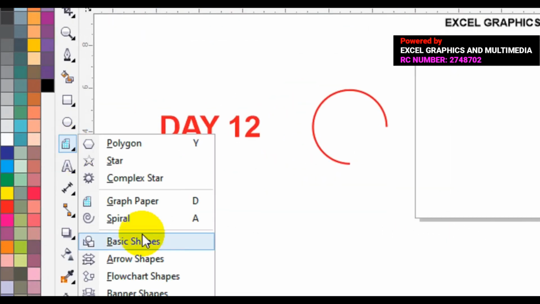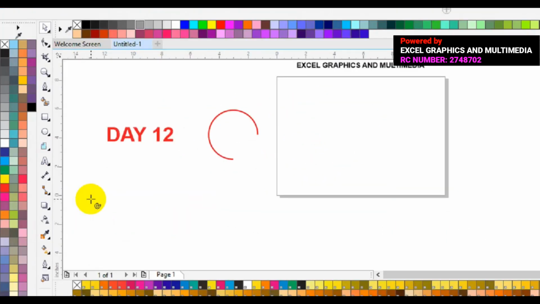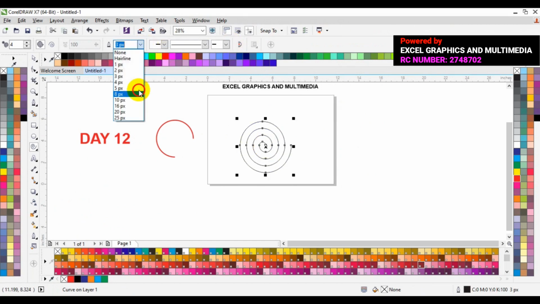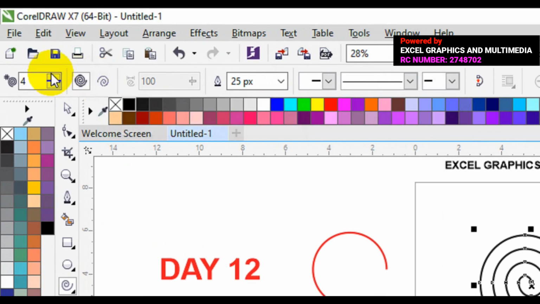So this one here next to it is spiral. So we click on it and draw a perfect spiral. So we can decide to increase the stroke width to 20.5. Then we can come here from the menu bar, which has a property as well. You can increase the figure to 6.